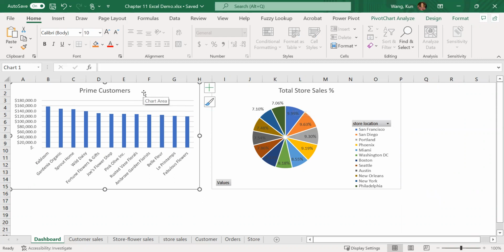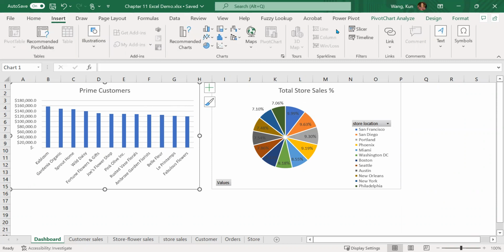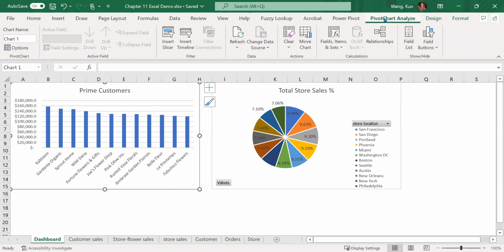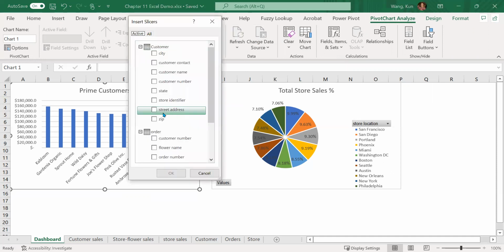Okay, I will start from here. So click on the prime customer charts, and I believe there are two ways we can do this. You can use Insert. There is a slicer or filter option. Or you can use the PivotChart Analyze tab. There is also Insert Slicer in a larger icon. So same thing. I'm going to start from here, Insert Slicer, and choose the flower name.